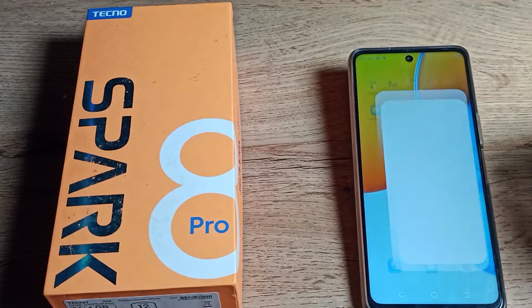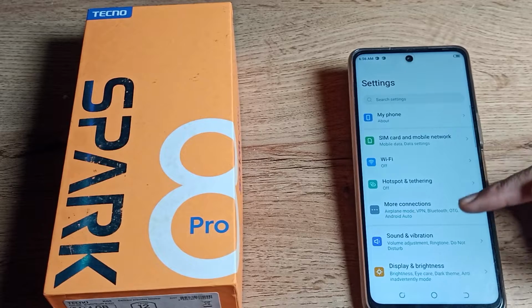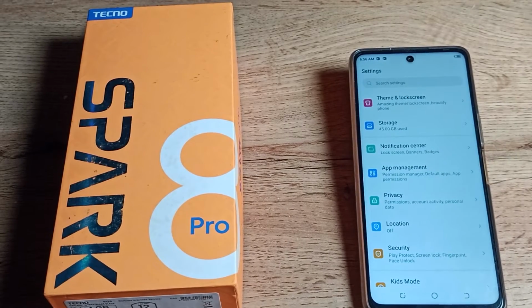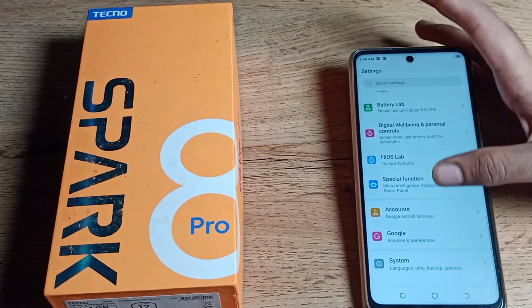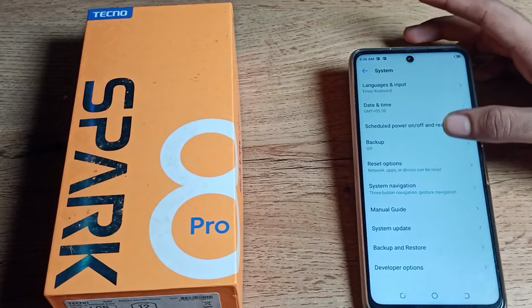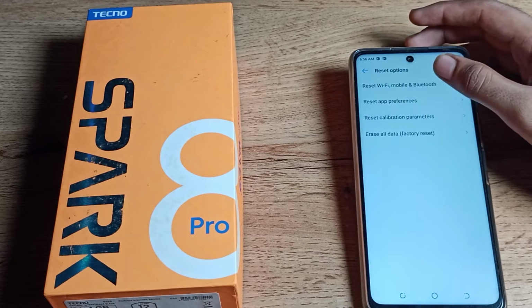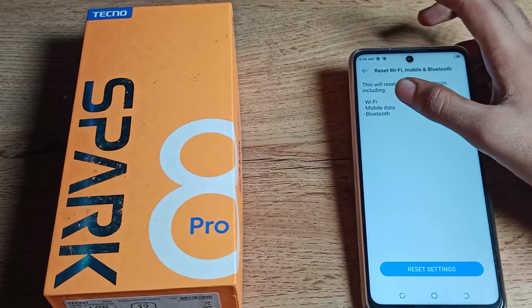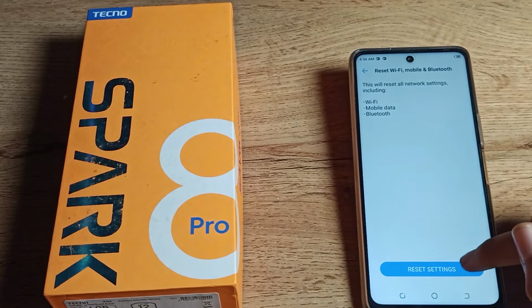First of all, open your phone settings to reset your mobile network, then scroll. Friends, scroll and you can see your phone's system settings. Tap here, then click on your reset option. Click on reset settings and you can see your mobile data settings. Tap here to reset your mobile network.